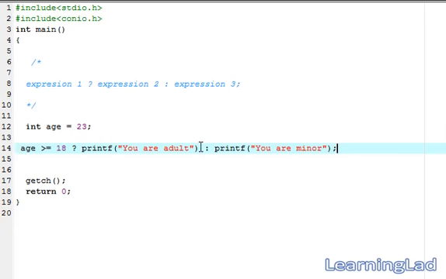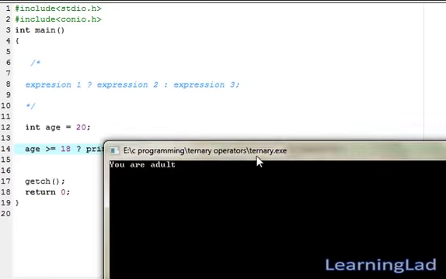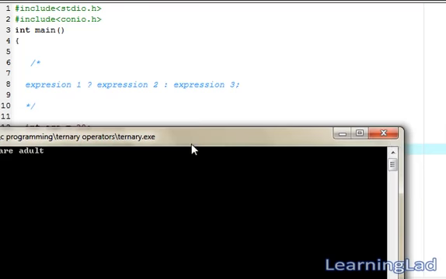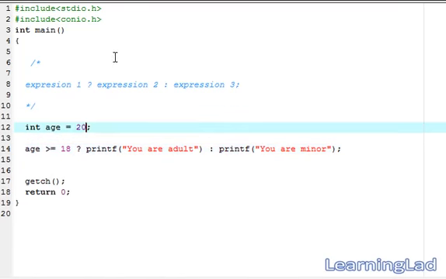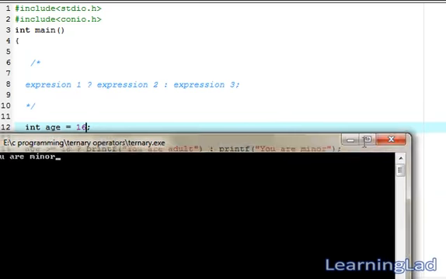I'm gonna save it, compile and run. As you can see, since my age is equal to 20, which is greater than or equal to 18, it says you are an adult. I'm gonna make this less than 18, let's say 16. Save, compile and run. As you can see, it says you are a minor. I'm gonna close it.